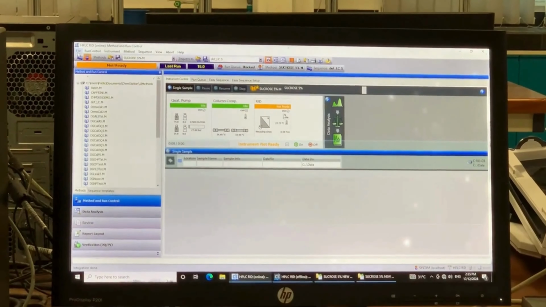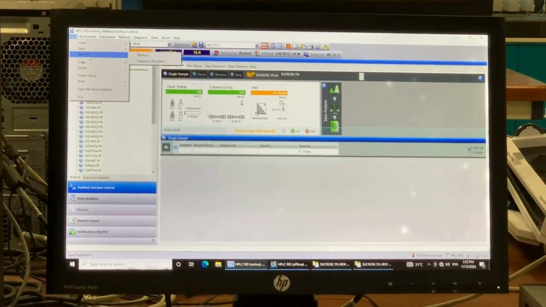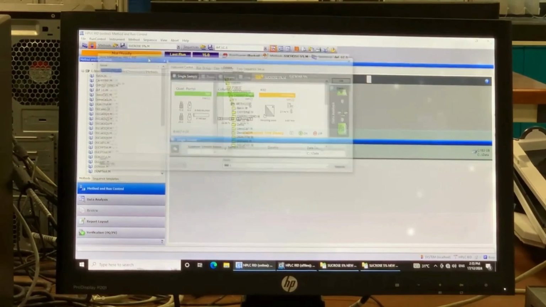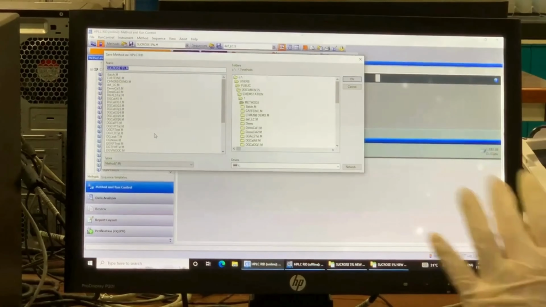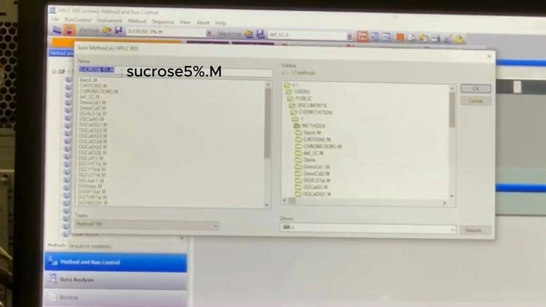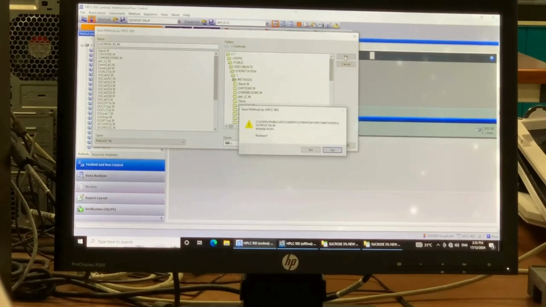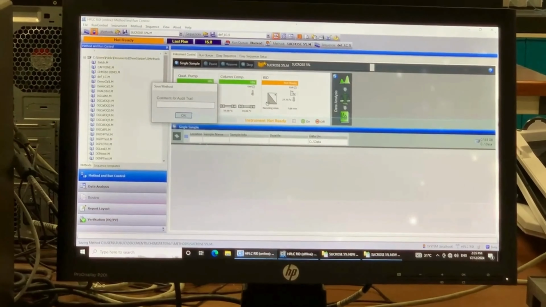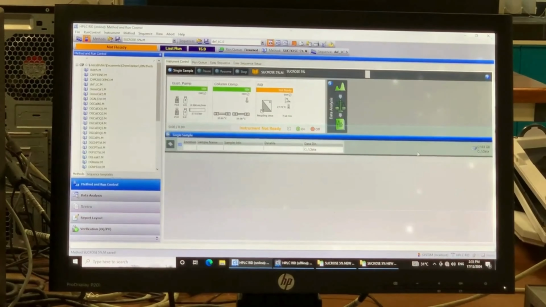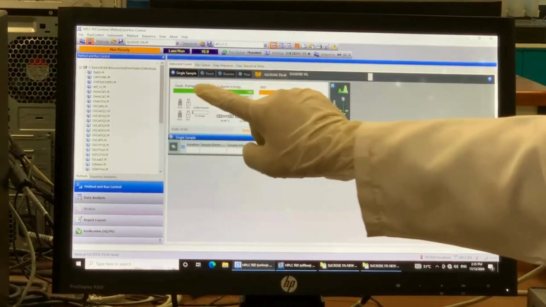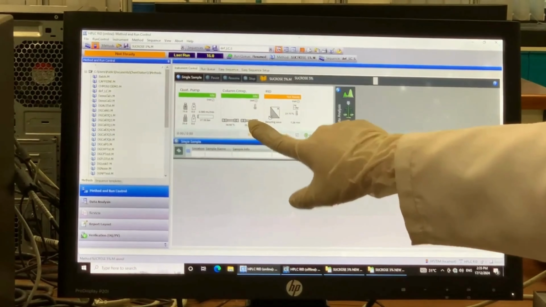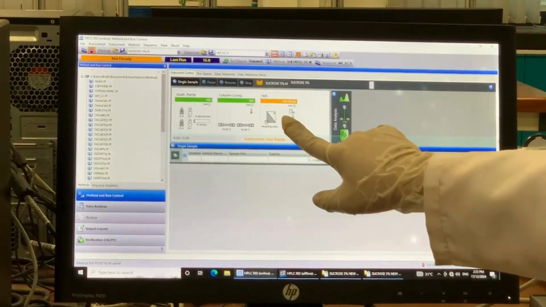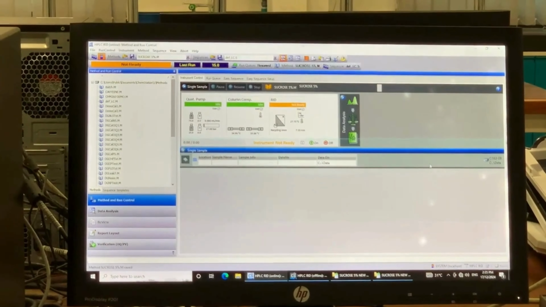After that, go to File, click Save As Method. If everything has been confirmed and there are no changes on the parameters, input the file name as sucrose 5% and click OK. After the method has been saved, we just need to wait for the pump, column, and the detector to be ready and then we can proceed to inject the sample.